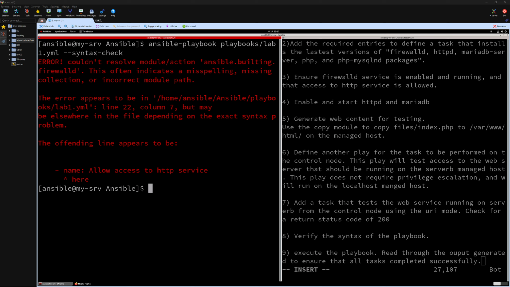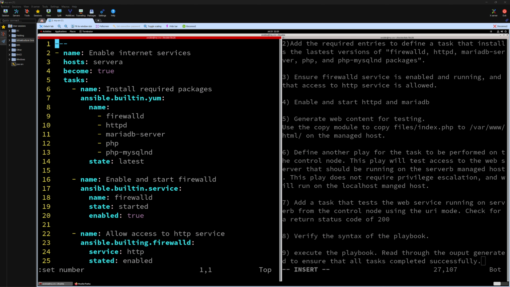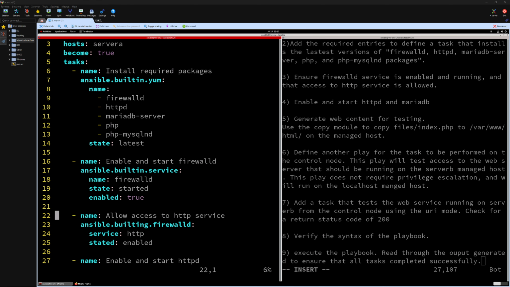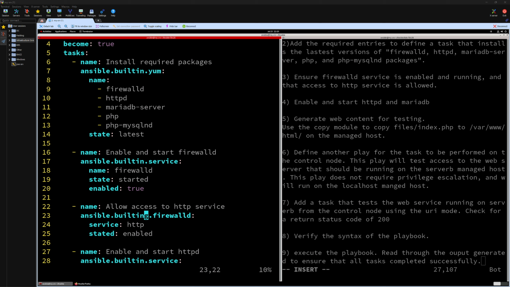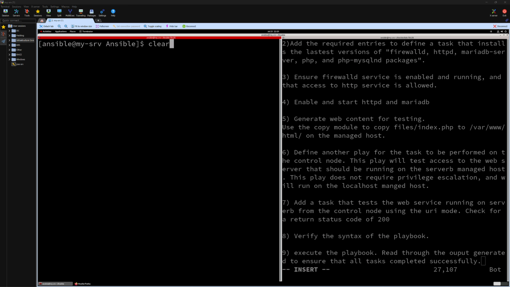It says error couldn't resolve module action, so built-in firewalld. Okay, line 22. Yep, I do have a typo here, builtin. And that's why it's always good to check your syntax to make sure there's nothing wrong with the playbook. So now it passes through.